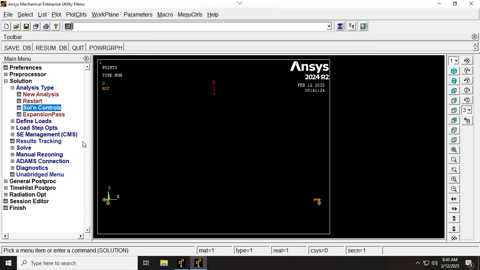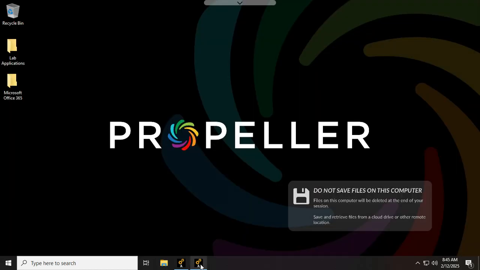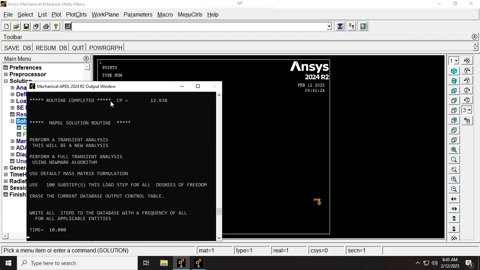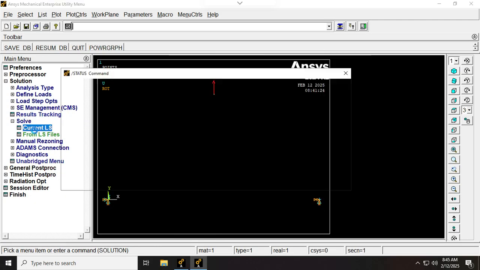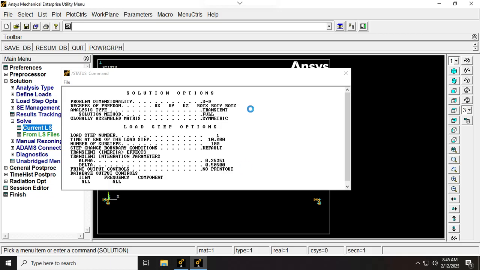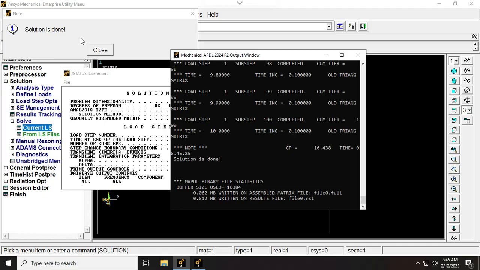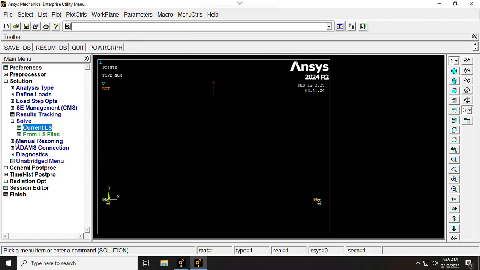Okay, so we did this. Now let's solve it. I want to show you guys this log file, the output window, see how it works. So now it's solving it. Oh, the solution was so fast. Okay, so we did solve it. Now let's look at the solution. We are going to see the solution here. We can look at it here.